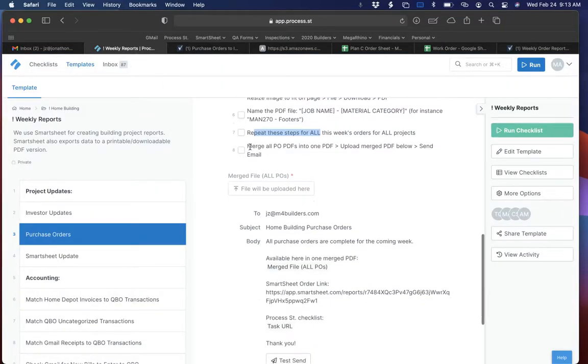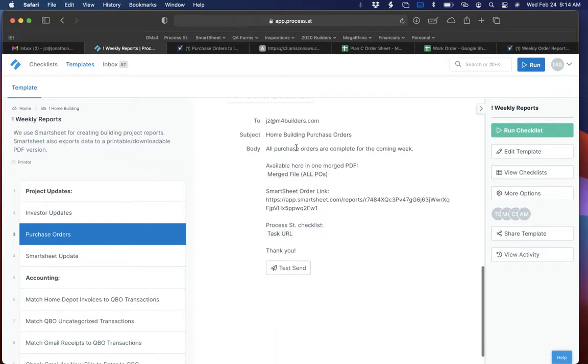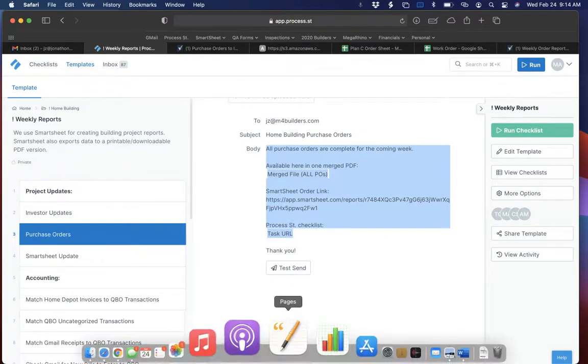And then when you're done, you'll merge them all into one PDF. You'll upload that merged file right here. And then when that's complete, that file has been uploaded, then you will send this email here once you're complete. And that's our new process. Let me know if you have any questions.